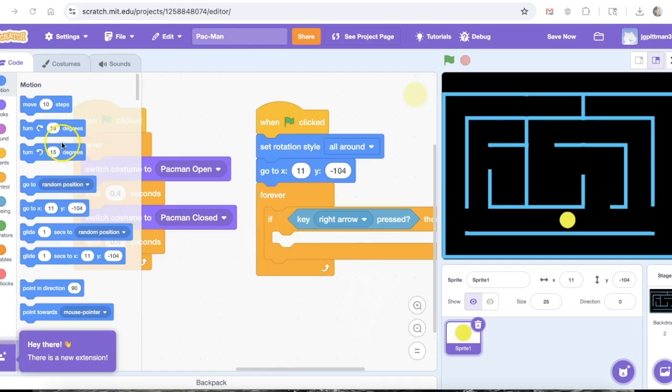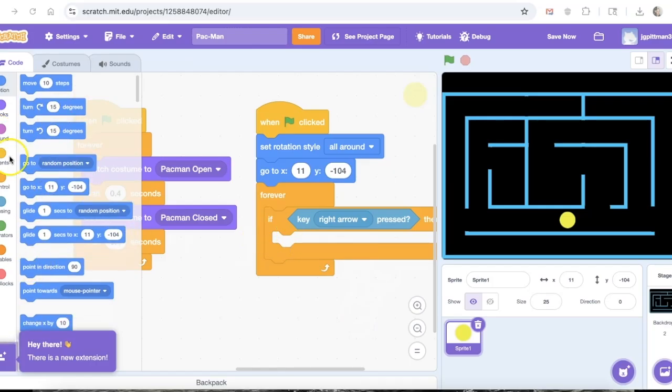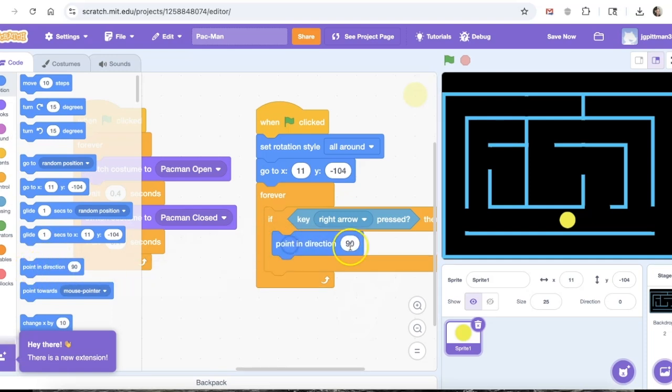All right, now we need to grab a point in direction in motion. If you click on the number there, you can see the arrow is pointing in that direction of right, so that is good. And then I'm going to get a move 10 steps, and we're going to change that to 5 steps. This is going to be the speed of our Pac-Man, which we can adjust later if we need to.